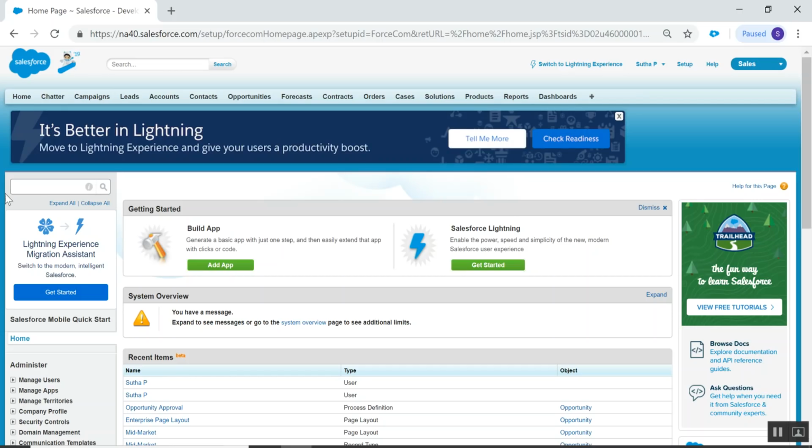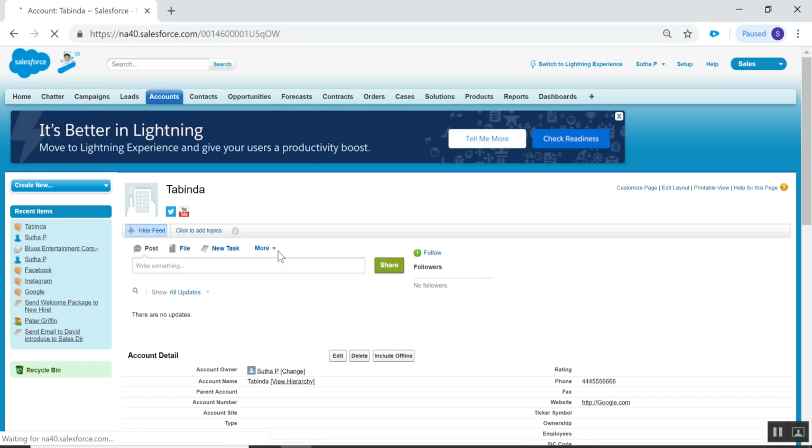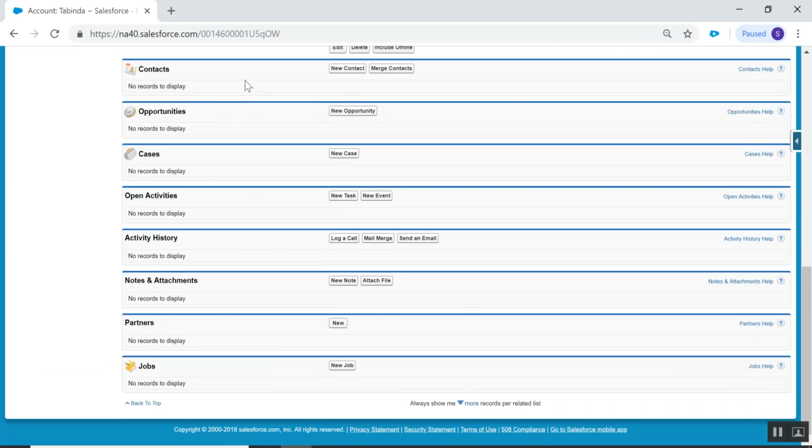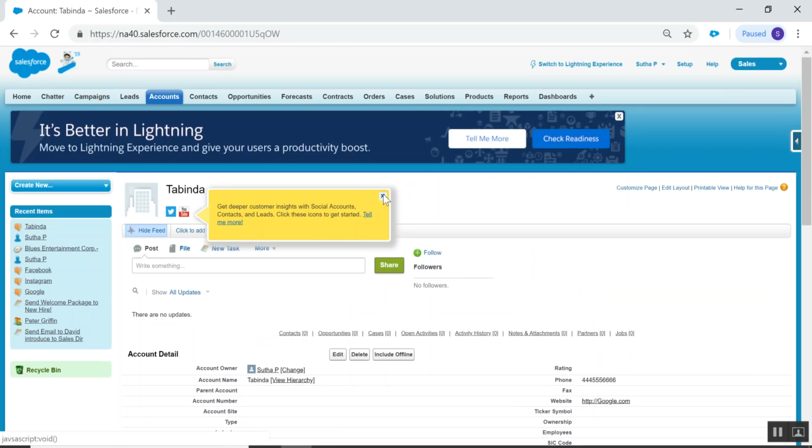I'm sure most of you have seen a Classic org. You have your tabs right across. You have your Setup right here. You have your app launcher right here. You can go into a record, and it's pretty straightforward. Your related lists are at the bottom, and your detail information is at the top. This is what Classic looks like.